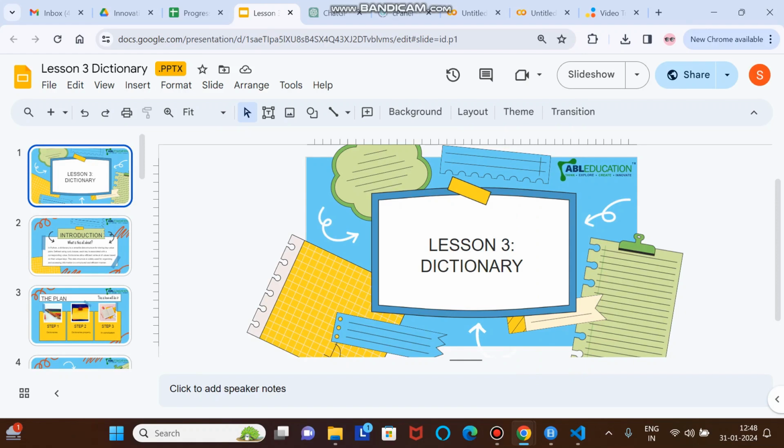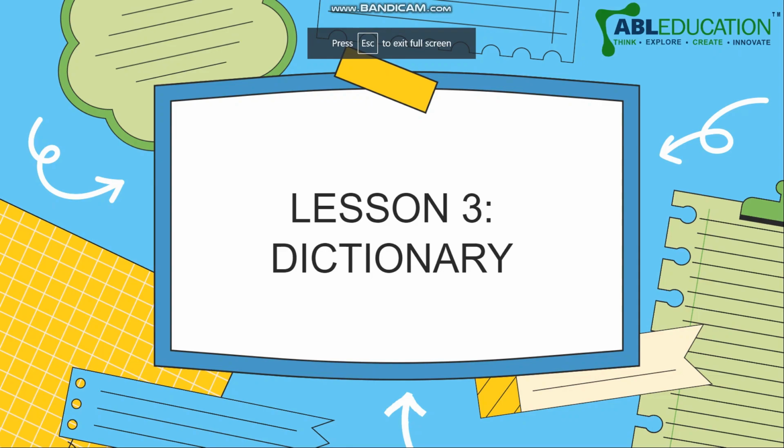Everyone, welcome back to the third lecture of data science, or we can say pandas. In this lecture, we are going to learn about the dictionary data structure. This is also one of the important data structures in Python, right? So let's understand the basics of this dictionary.